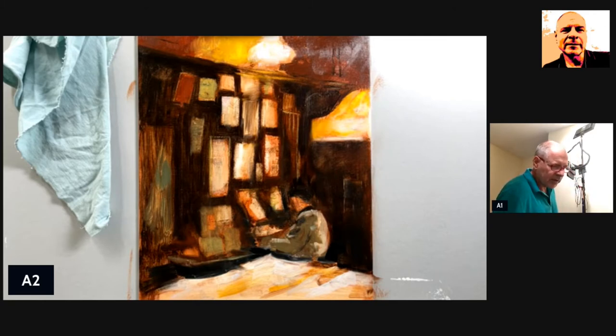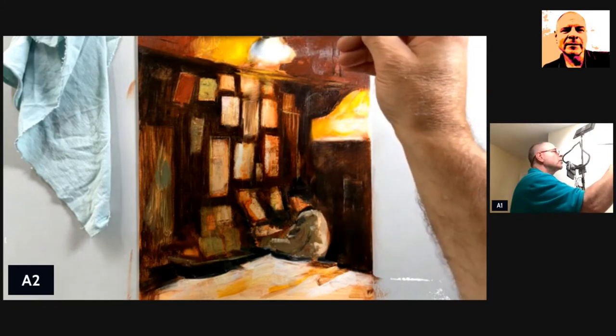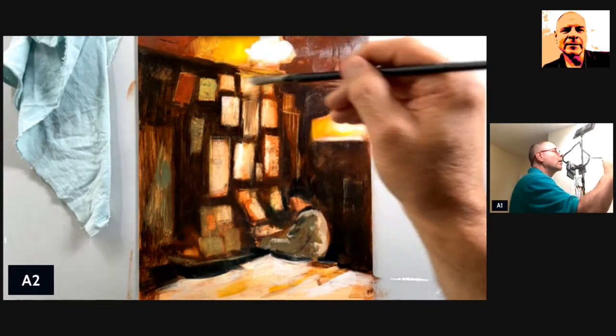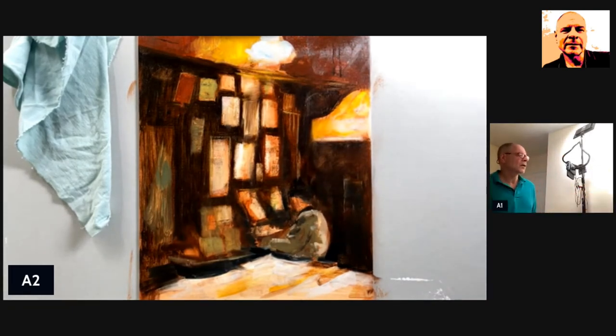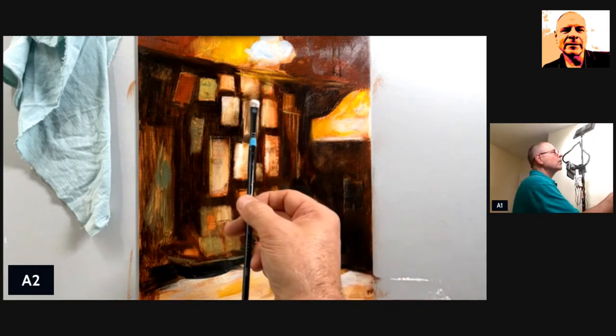I'm going to start picking up a little more paint now and try to take it into a little more finish as I go. Get that cooler light up there. I think I'm going to bring in a flat brush. I can find one here. And the flat brushes have disappeared. There we go. Got it. And bring some of that cool light into some of these frames that are on the wall.